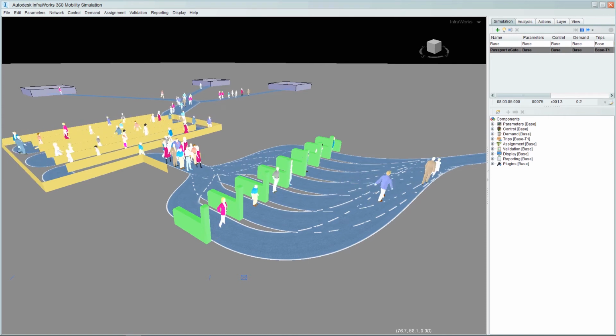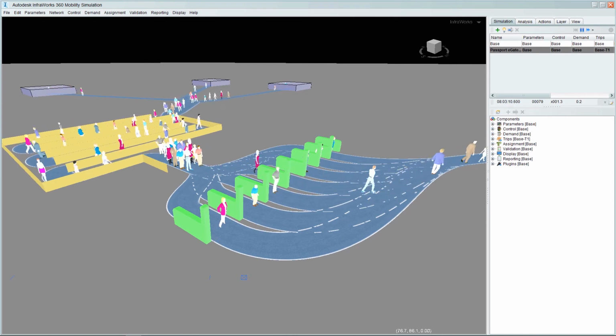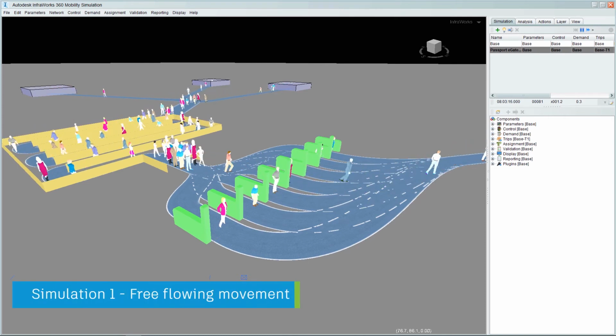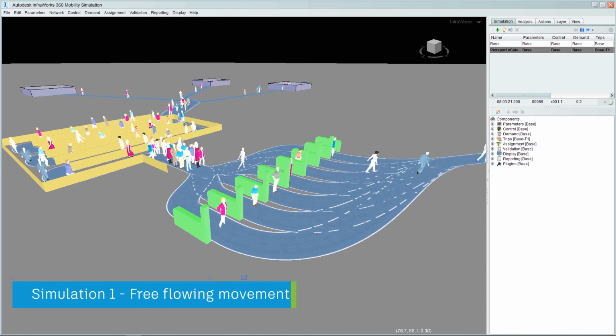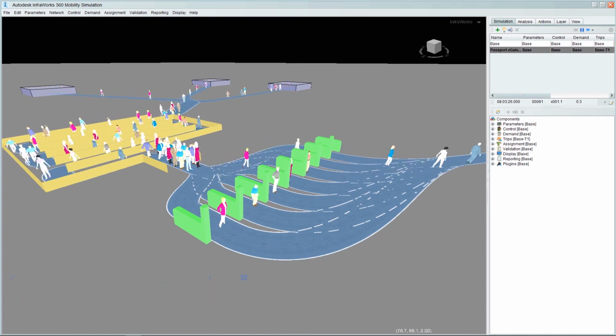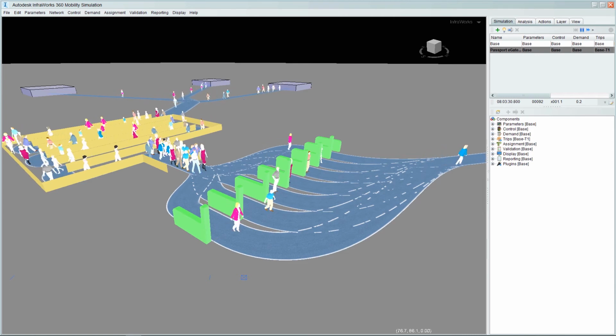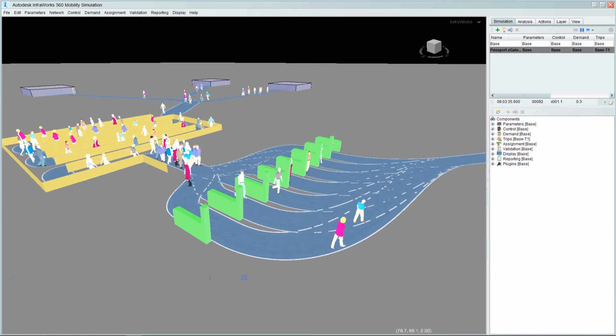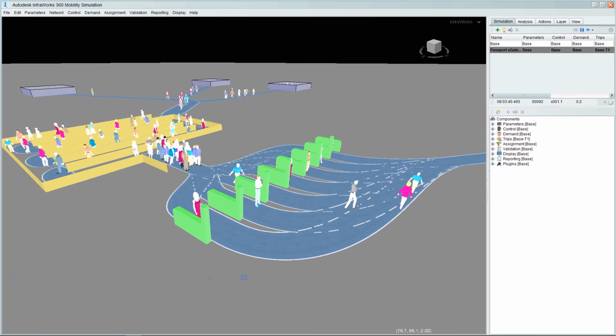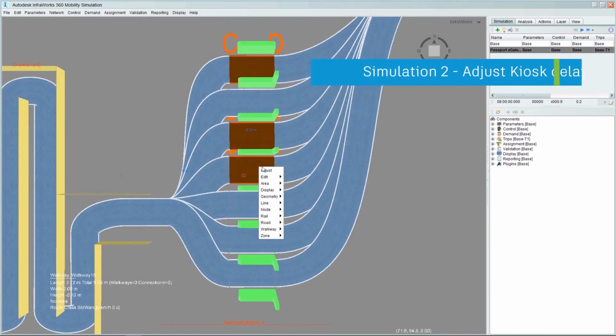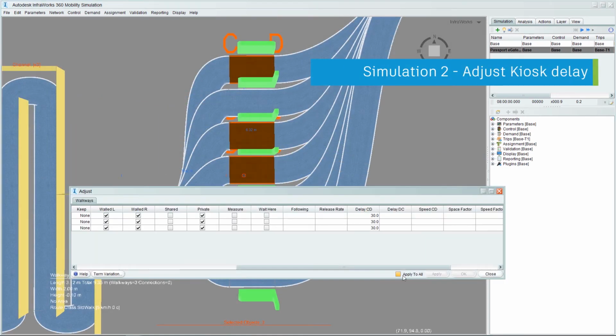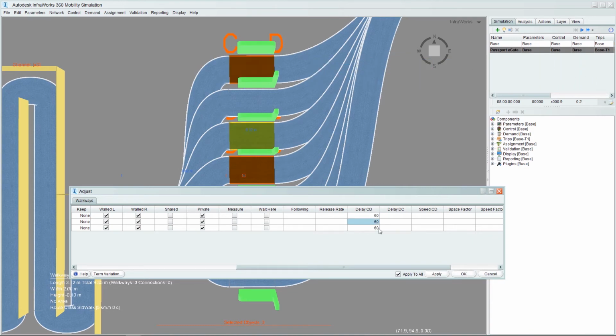Now that we have the first simulation running, we can make changes to the simulation parameters to identify what the impact might be if a proportion of the passengers were delayed by an additional 30 seconds due to machine reader issues. To make the adjustment, we just select the walkways in their kiosk positions that we want to edit and adjust the timing delay to 60 seconds.